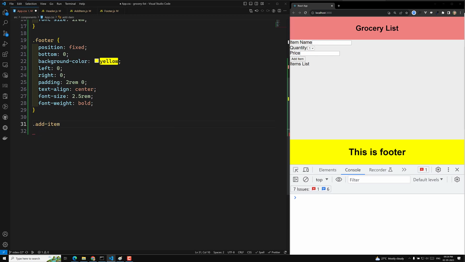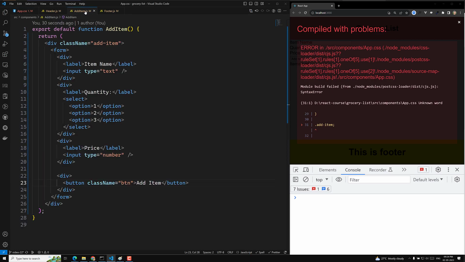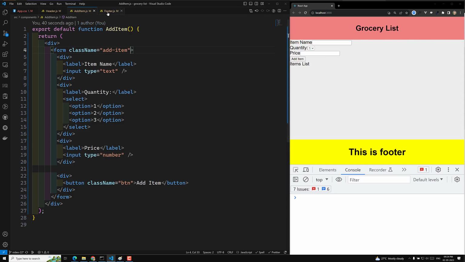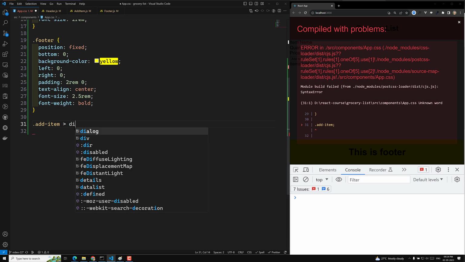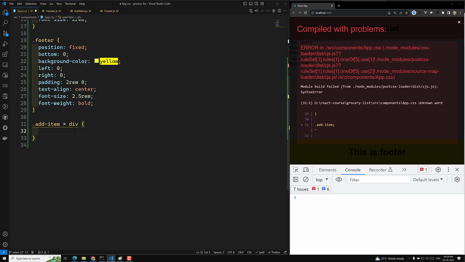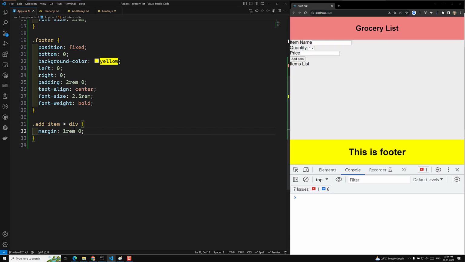In this dot add item, or otherwise what I will try to do is, in this add item, instead of keeping for this one, I will keep for this form thing. Okay, and let's go to the app.css, add item who is having greater than div. Okay, I will apply a margin of 1 rem comma 0, where we will be having some gaps, so we will be able to see some gaps.